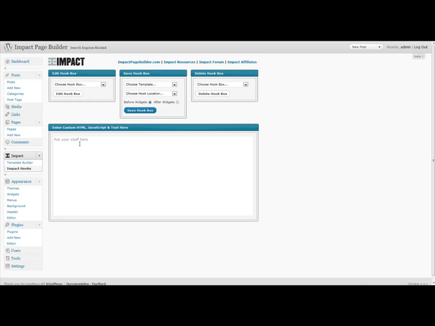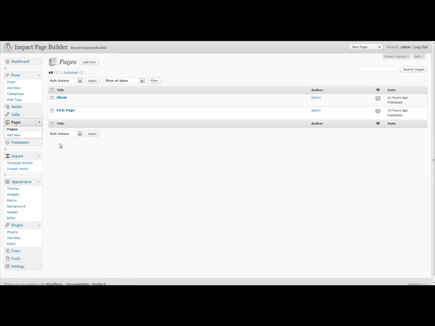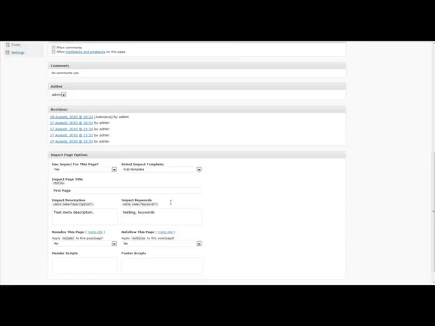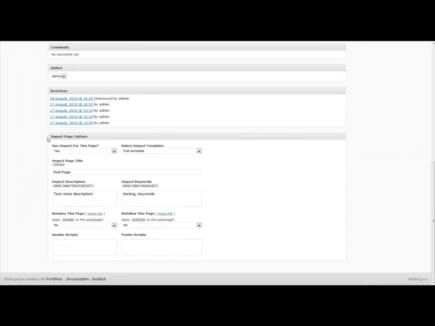Okay, so once you've created your impact page template, you just go to a page or a post, it works in either, and you create your WordPress page just like you would any other time. But once you're done with the actual page, if you go down to the impact page options, you can turn impact on for this particular page. You can select the page template that you want to display for this page.